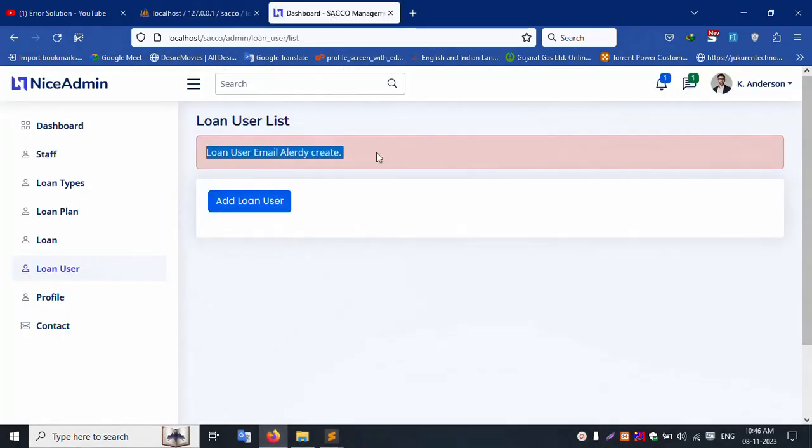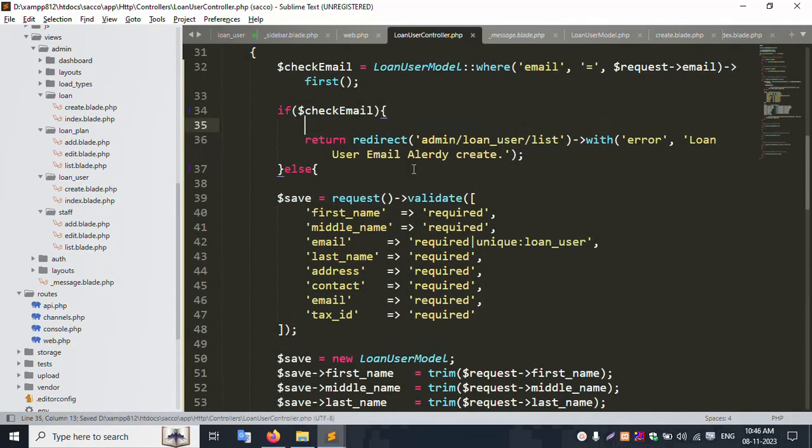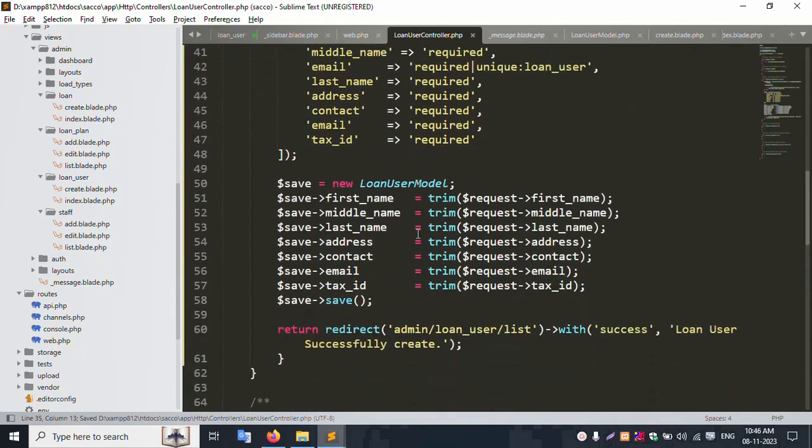Good working. This message is good working. This list file is good working. This condition is successfully working. This is fine.